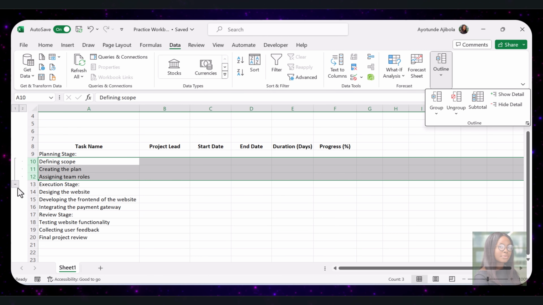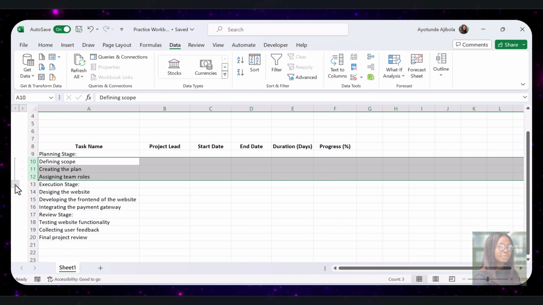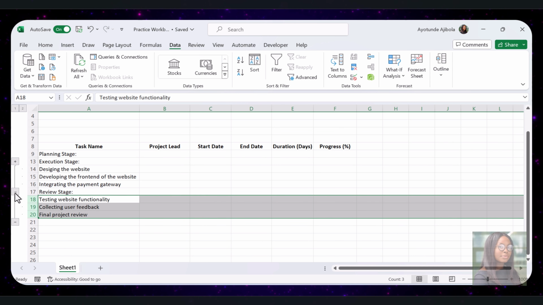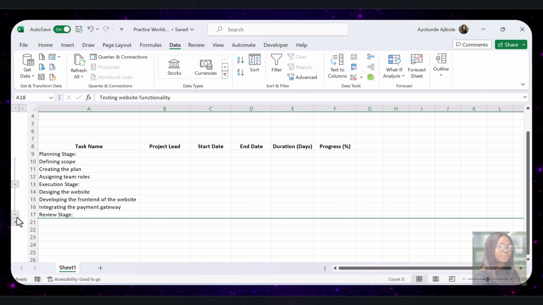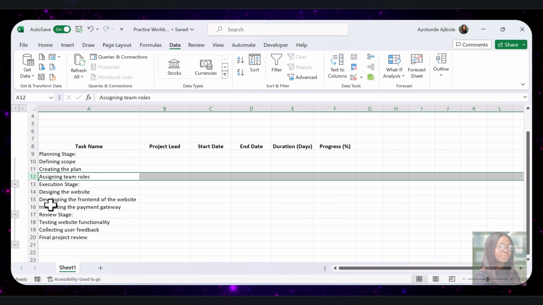Excel will create a small plus or minus button on the side of the sheet, allowing you to collapse or expand the tasks in that stage. Repeat this process for the execution and review stages, so you can easily switch between viewing specific parts of the project and hiding others. This grouping feature keeps your sheets organized, especially as you add more tasks or stages over time. This template is flexible, so you can add as many stages and tasks as your project requires.